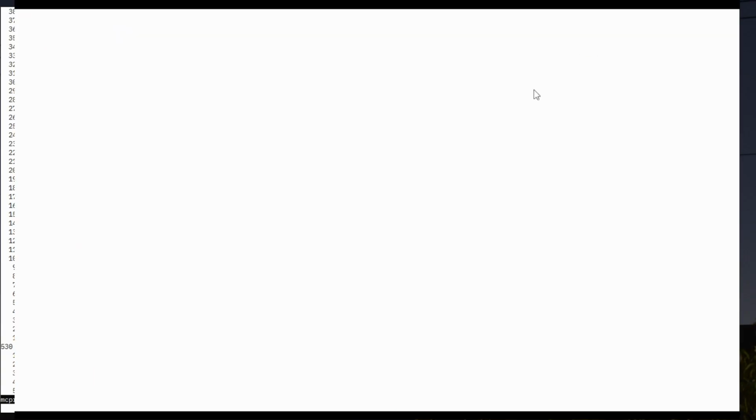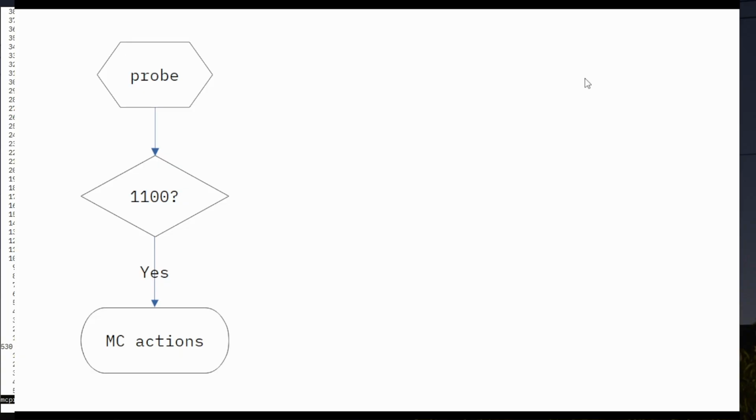The final thing I want to talk about is an overview of the memory card auth and access. It sort of goes like this. First, you probe the memory card to see if you have access. You can do that probe with the probe command or get specs, whatever. If you get a 1100 result, you can access the memory card and do memory card actions like read, write, and erase. Everything's working normally.